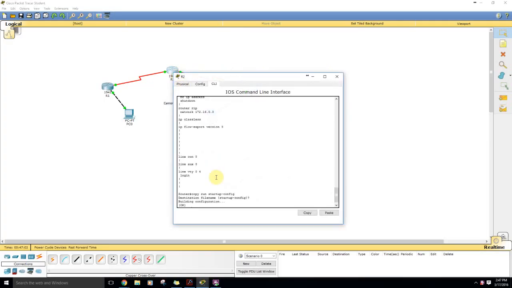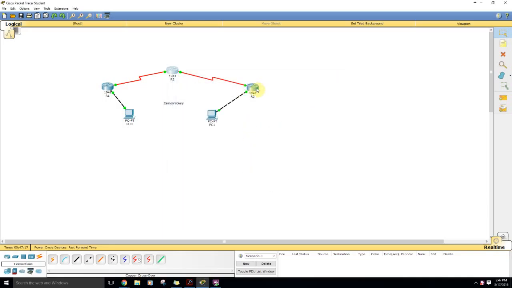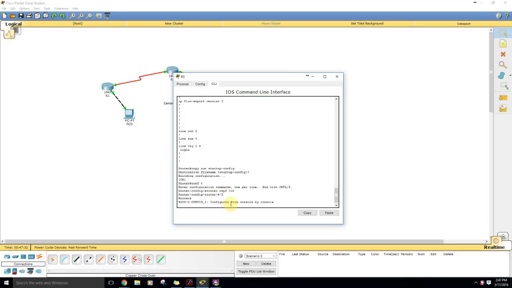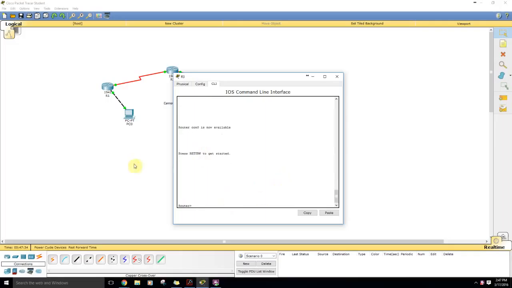Now for our R2, conf t, router OSPF 101, Control Z. R3, we want to activate 102. Conf t, router OSPF 102. And Control Z. Let's go ahead and exit out of that. And that's going to be, I guess, everything for enabling the OSPF process on our 9.1.